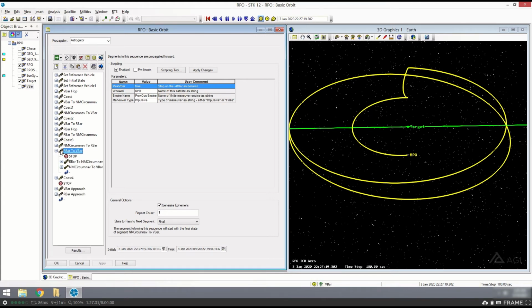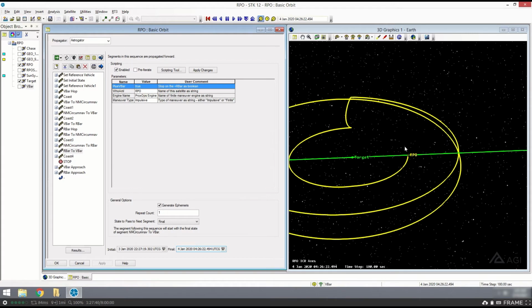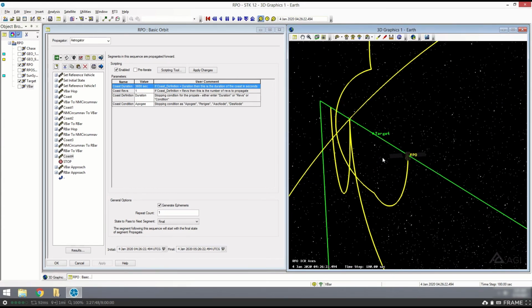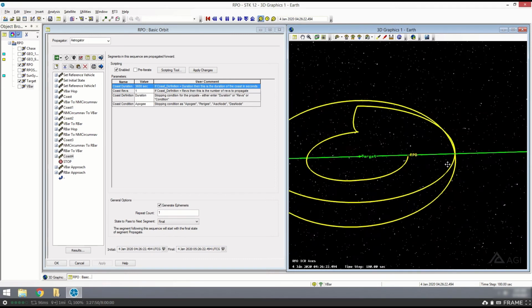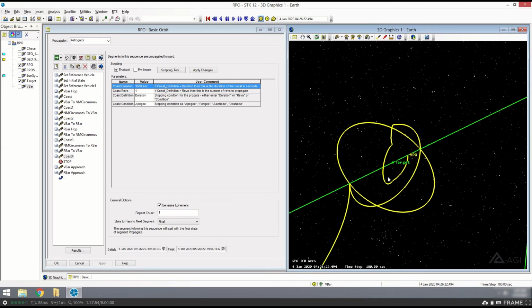So if I take a look at this, I already said it's a composite sequence right here. So I'm just going to go ahead and jump to the end, and we're going to stop right here on the V-bar. And then if I wanted, I can propagate for one more hour, and you'll see that I'm pretty much in the same exact location. So that's an introduction to the RPO specialized sequences for the R-bar and V-bar hops.